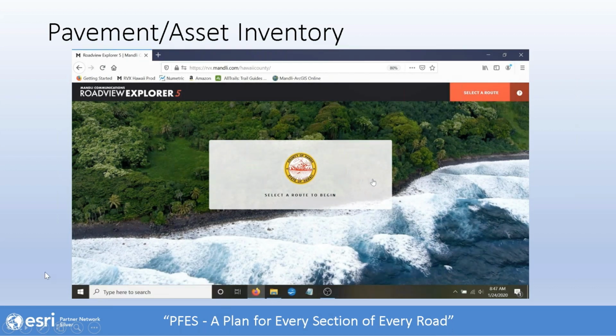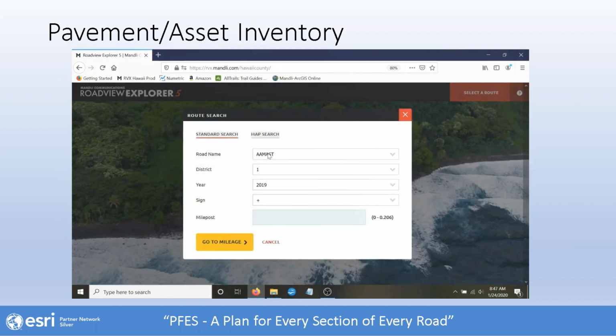Thanks, Dan. So this is RoadView Explorer for the County of Hawaii. This is the main area where the county can come and access Mandli data from the web. They can get to any of this data by either going to the Select a Route button, shown in the upper right, or clicking on the splash screen shown here.